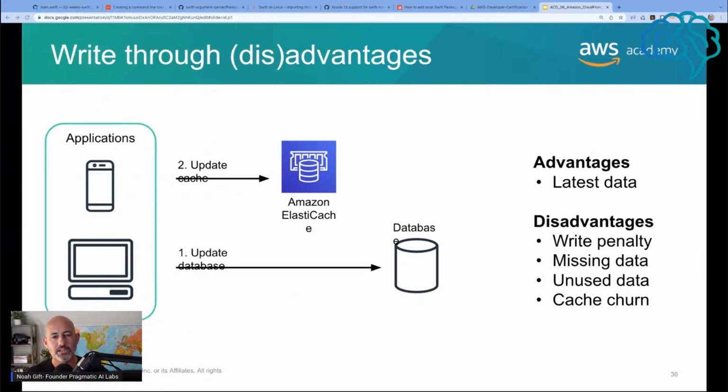But the advantage of write-through, if we take a look at the write-through cache, is that the data in the cache is never stale, right? That's one of the nice things, because every time you do a new write to the database, it will update what's in the cache. The disadvantage, though, is that every time you have to do a new write, you're going to have to write to the cache and the database, which could add some latency.